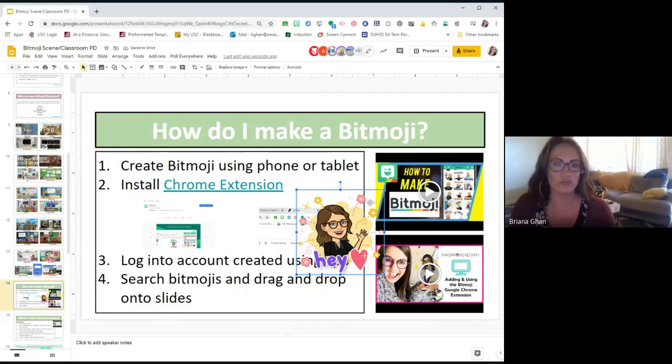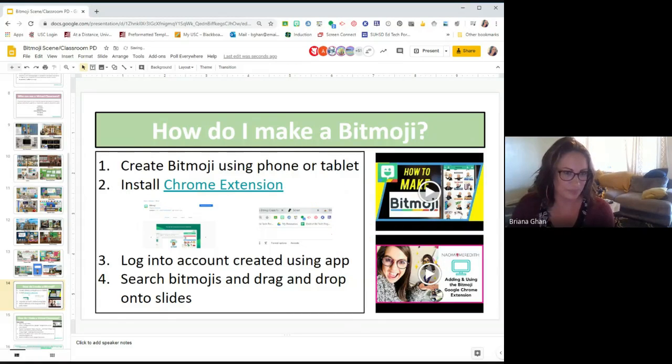So step one, if you do not have a Bitmoji, is to download the Bitmoji app on your phone, create yourself, install the Chrome extension, which is what makes it easy to add your Bitmoji to your Google Docs or your Google Slides or your email or whatever it is that you're wanting to add your Bitmoji to. So step one, making a Bitmoji, pretty simple.